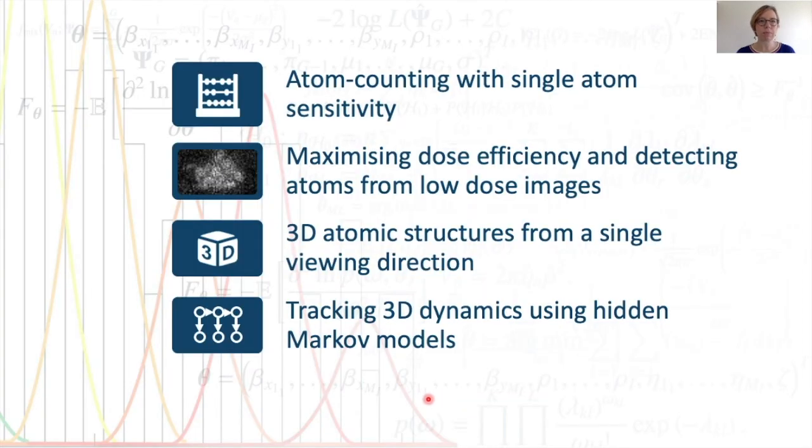And with this last example, I come to the conclusions of my talk, in which I have shown how quantitative STEM can be used to count the number of atoms with single atom sensitivity. We can now also predict the optimal dose by balancing atom counting reliability and the risk for damage, and detect single atoms from low-dose images. From the atom counts, we can get the 3D atomic structure and track the 3D dynamics using hidden Markov model.